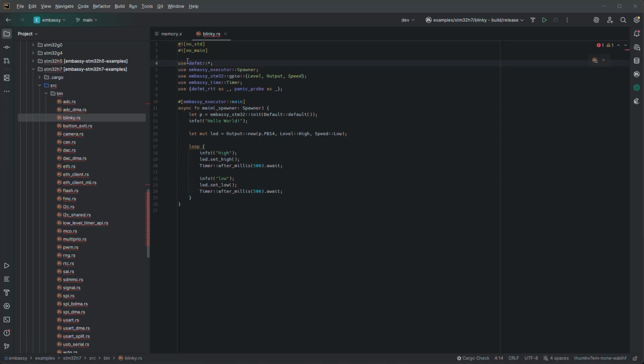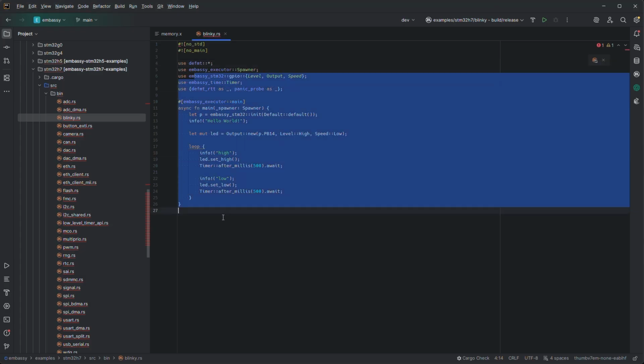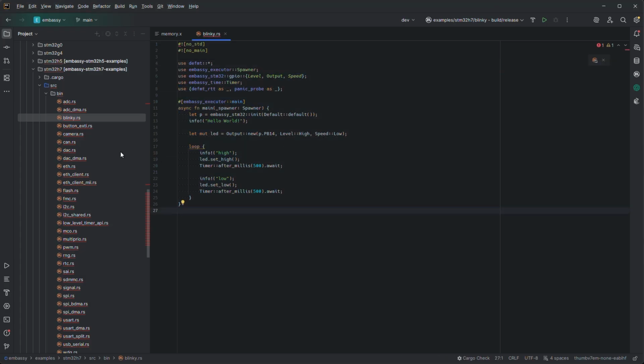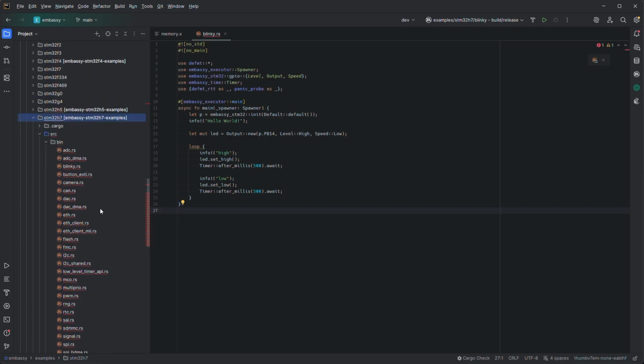Okay, so today we're going to do source level debugging of some Embassy code. This is the Hello World application for the H7. So we're looking at the H7 here. So specifically this is for STM32s.